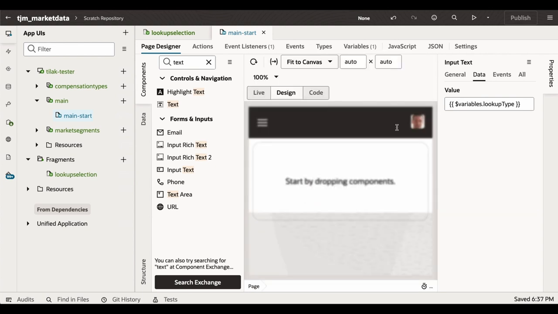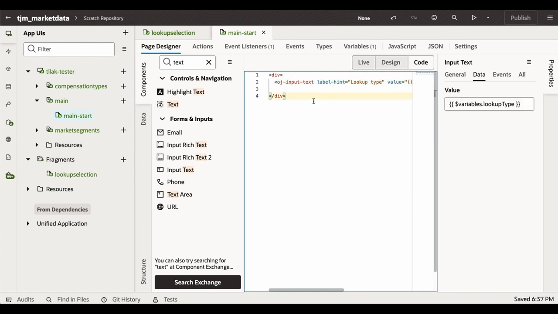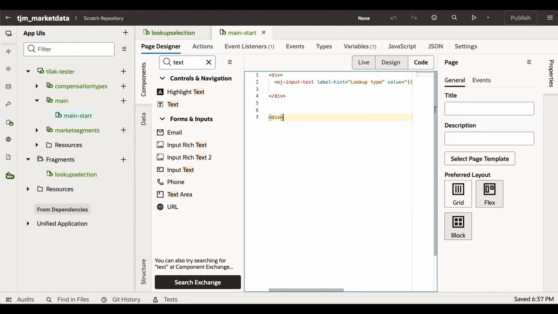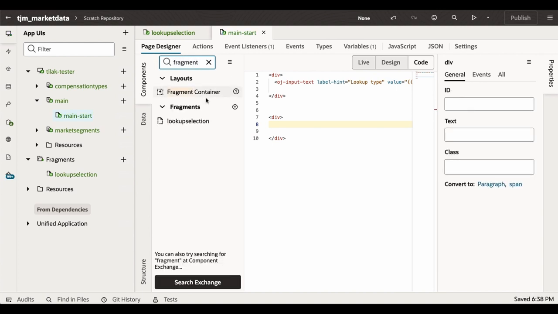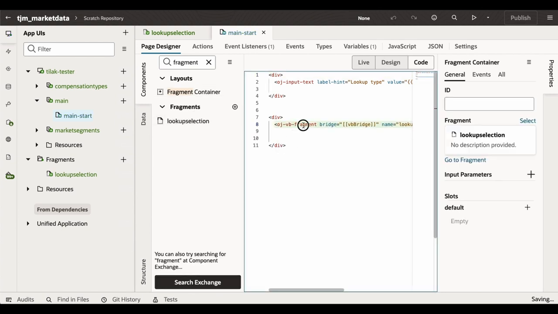So now if you are looking at that, you see the lookup type is here. Now the next part is, I need a fragment. So I'm looking for a fragment. In some versions you have to pull the container, then you change it. In some versions you get the fragment itself directly. Either is fine. Even if you pull this one here, you get the fragment container. Here we are looking at the fragment container.